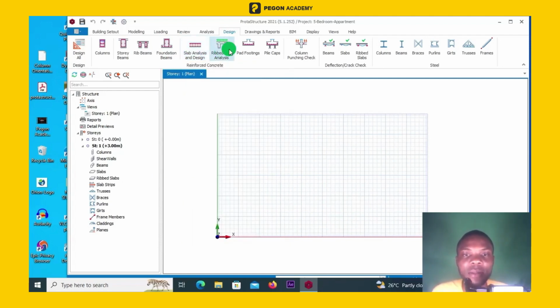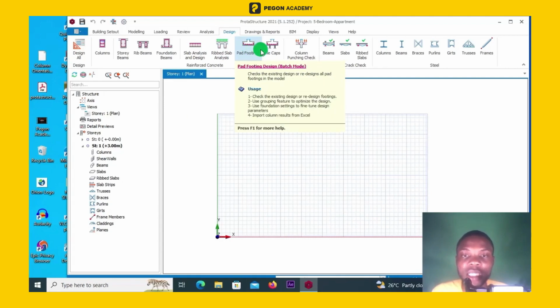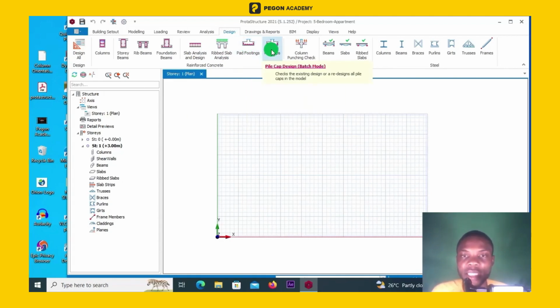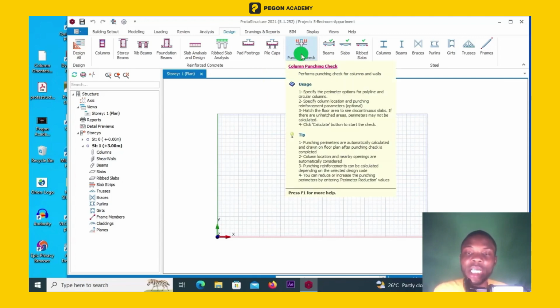This is for roof slab. This is for pad foundation. This is for your pile foundation, that is your pile cap that will be resting on the piles itself. Okay, so you can actually use ProtaStructure to design pad, raft, and pile foundation. You can also use it to design strip foundations. Okay, so column punching check. This is actually a check that we carry out for columns. That's what we call column punching.